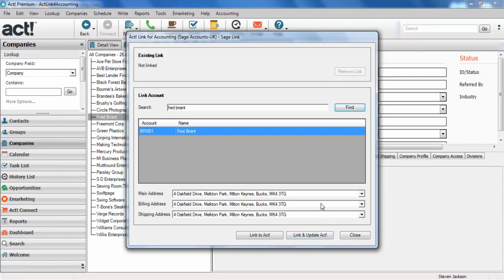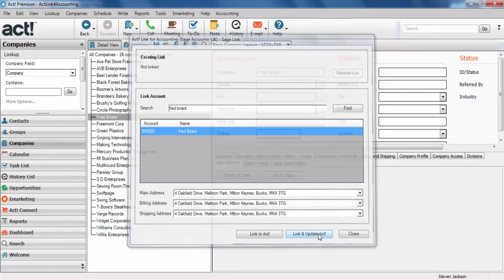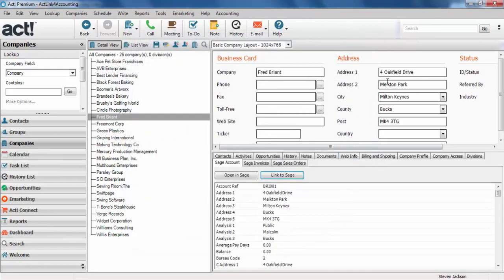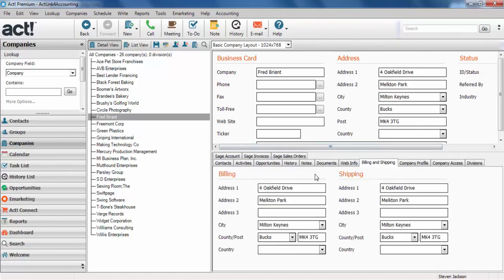If the customer record in Sage Accounts has several different addresses, you can choose which addresses you would like to pull into the various address fields in ACT. If we take a look at this now, we can see that the main address in ACT has been updated, as have the billing and shipping addresses.